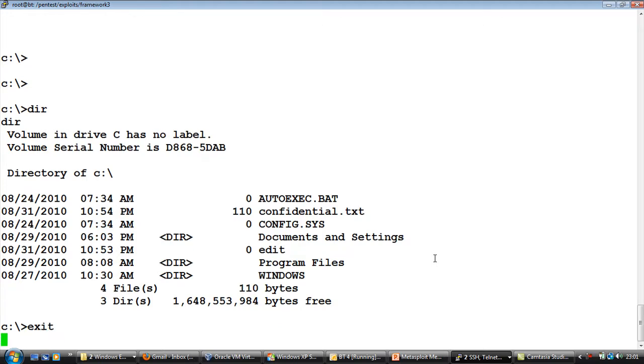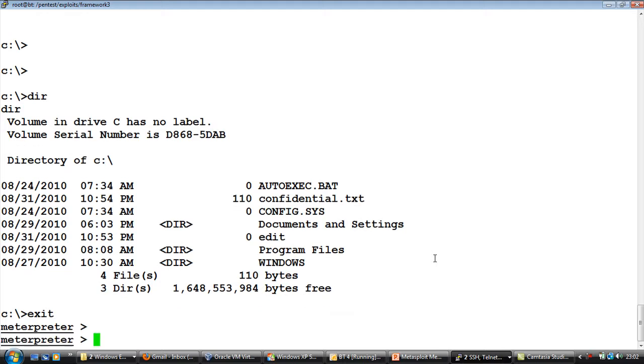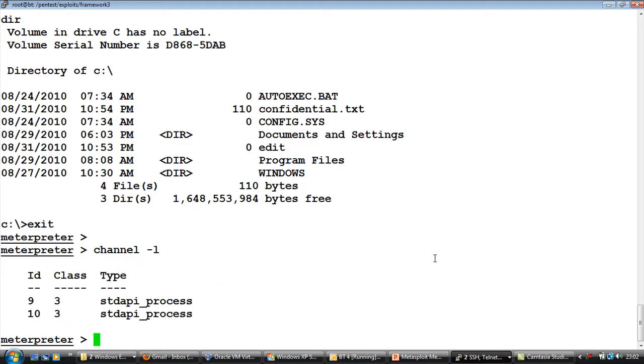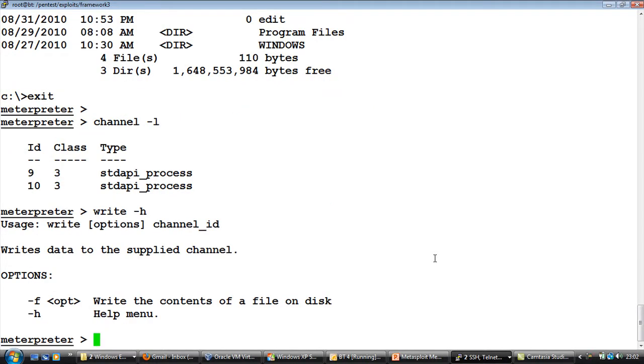Right? So one of the things we can do is exit from this channel. Then we can again type in channel -l. When we did exit, the whole channel terminated because the server-side command.exe process actually exited, right? You can also go ahead and write to a channel. So you can have a look at what you would like to write.